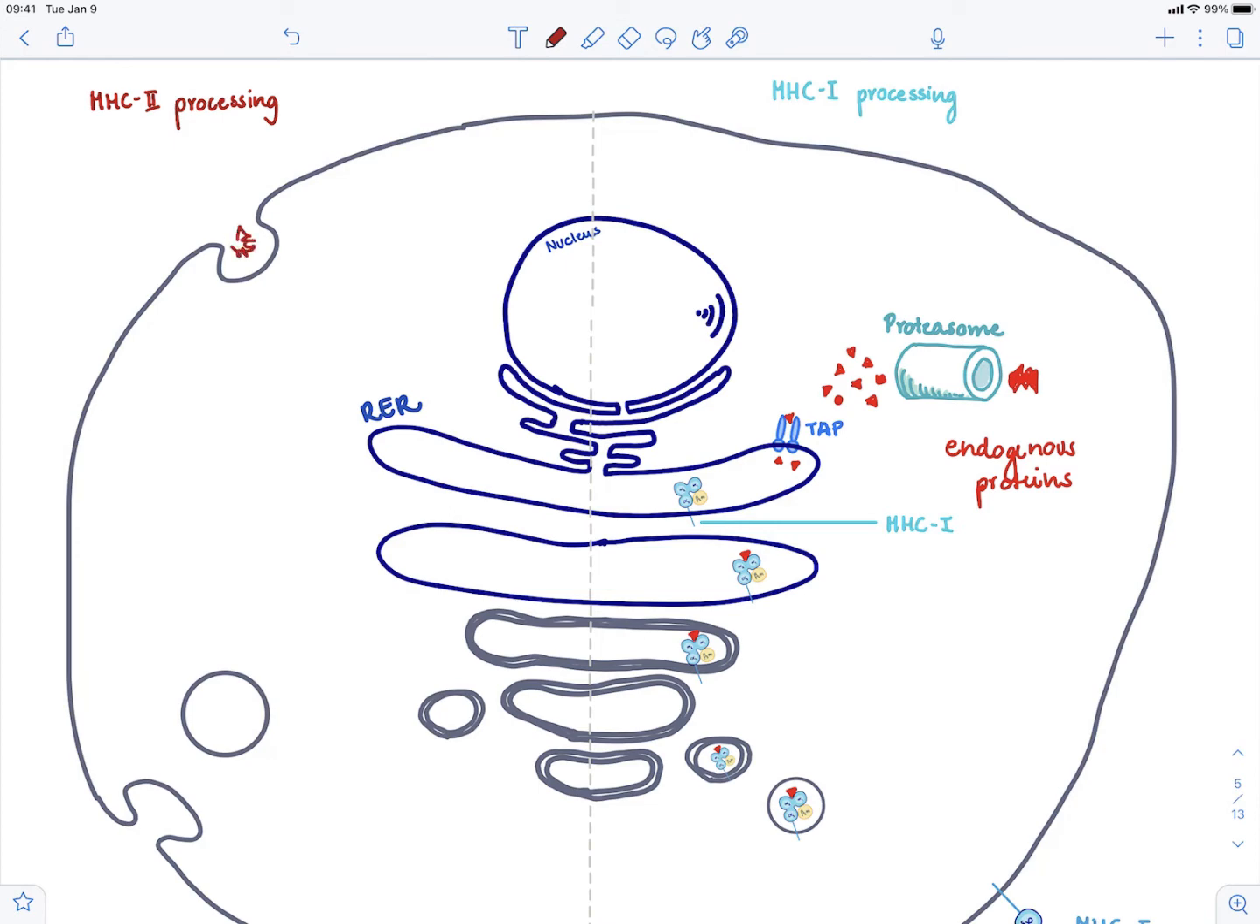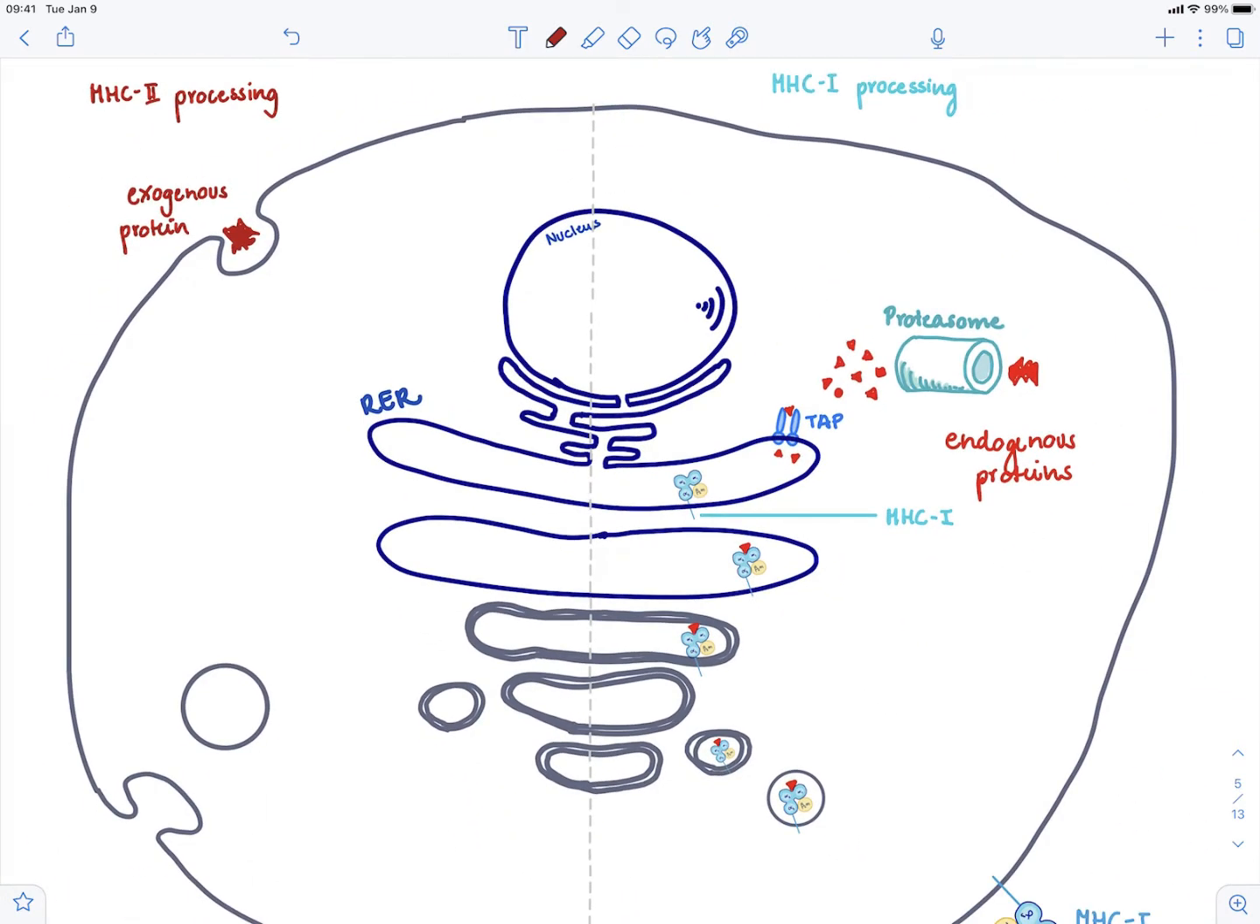So these proteins, and we're going to call them exogenous proteins, as we already discussed before, get phagocytosed. So they're going to end up in the endosome. That's going to be the endosome. And here they get digested. So we're going to get all kinds of different peptides. The MHC2 is also going to be made in the endoplasmatic reticulum. So let's draw that in here.